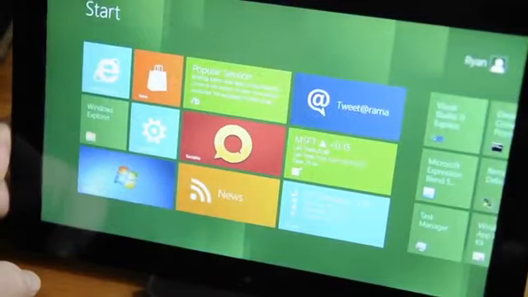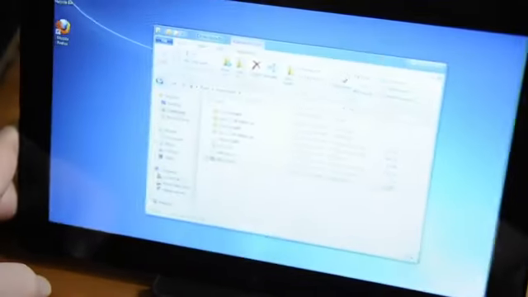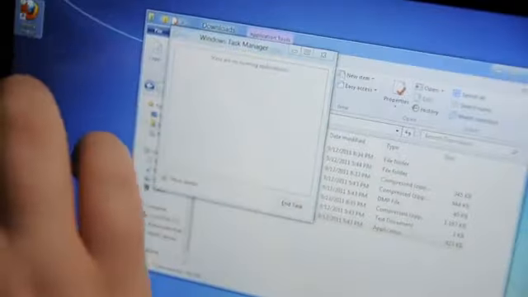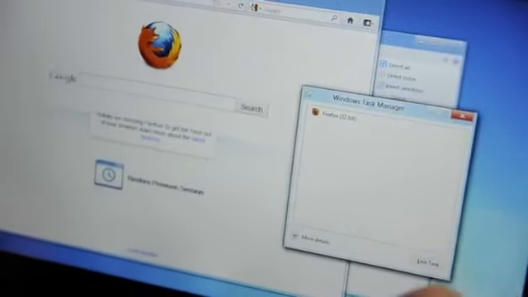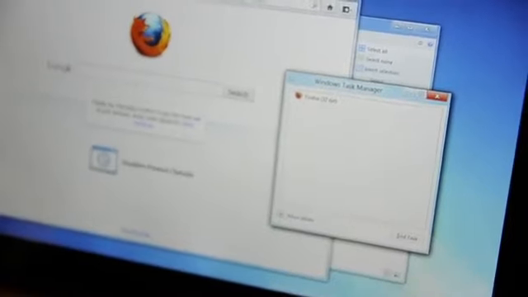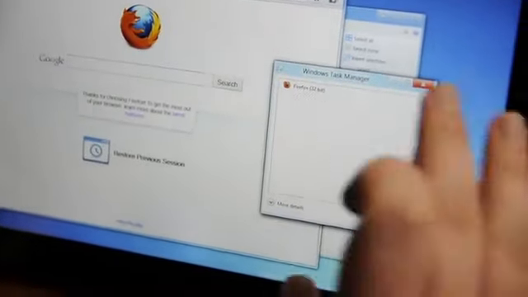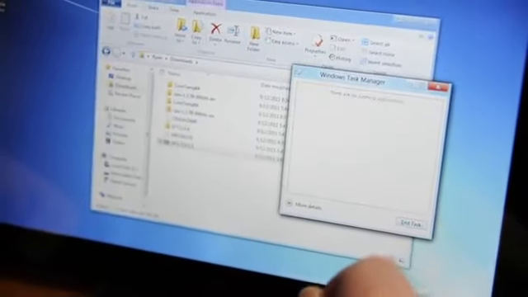Alright, final thing we're going to show you, Task Manager. Task Manager has been overhauled for this version. Let's quickly launch an application here. By default, Task Manager is fairly simple. It only shows you a list of applications and then gives you the ability to end them. So there we go, we've forced Firefox to quit.